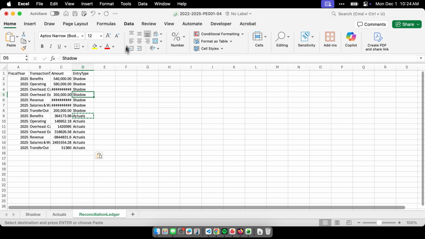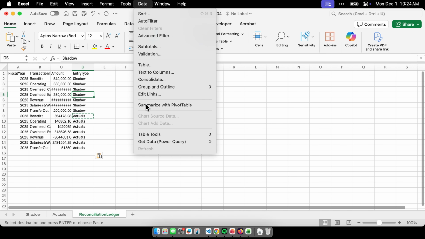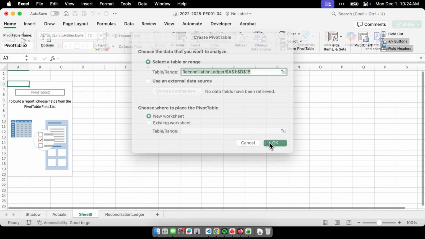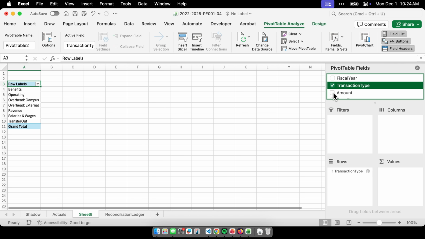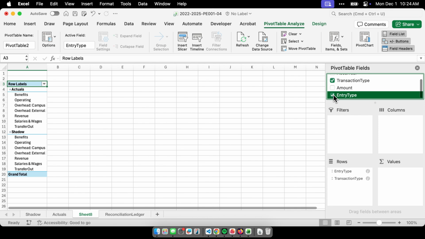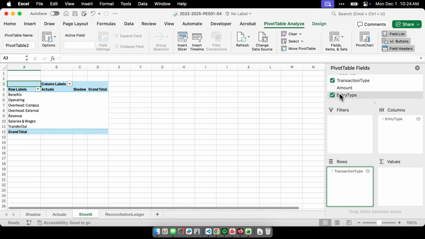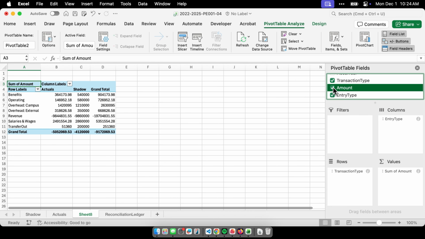Now we can build a pivot table from this combined sheet. In the pivot, we'll place transaction type in the rows area, entry type in the columns area, and amount in the values area. What we get is a side-by-side summary that shows shadow budget amounts next to actual amounts for each transaction type. This gives us a quick visual comparison, but we'll take it one step further.